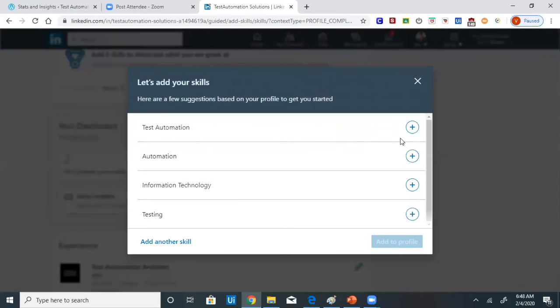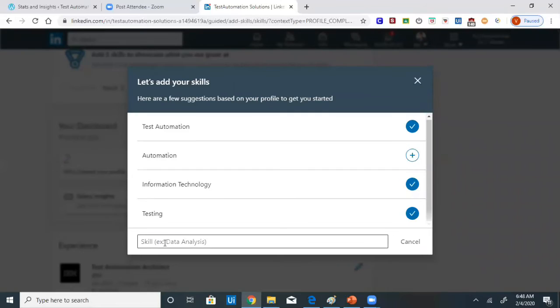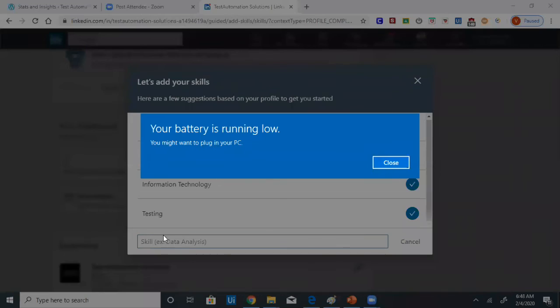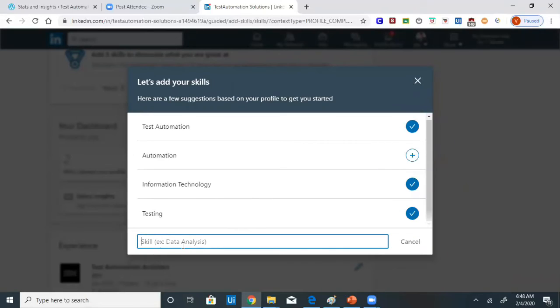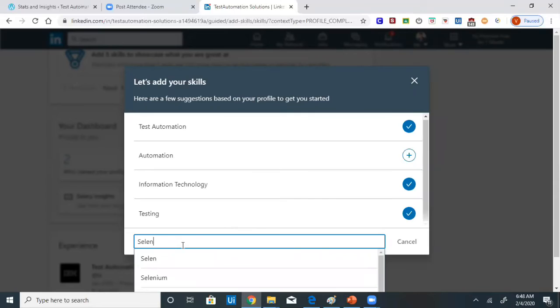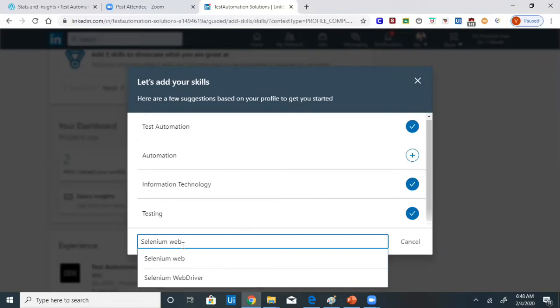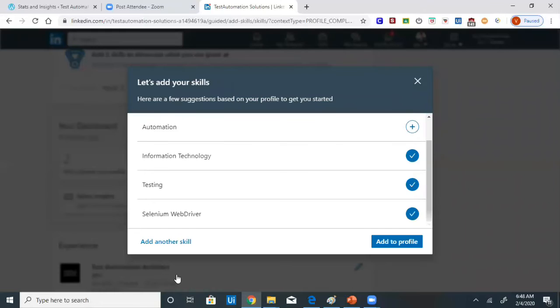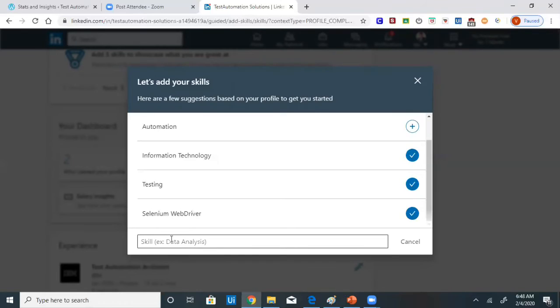You add 5 skills. I'm in test automation. I'm adding this one. And I'm in information technology sector. I'm adding this. And I'm in testing. I'm adding this. And I'm adding other skills which are not given here. For example, I'm working on Selenium WebDriver. I'm adding this one here. I'm working on Protractor.